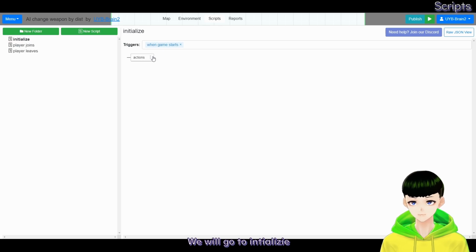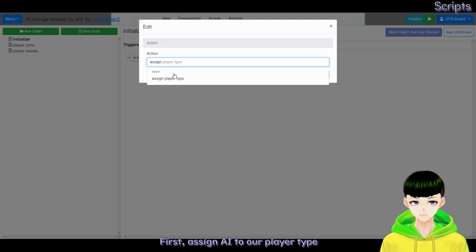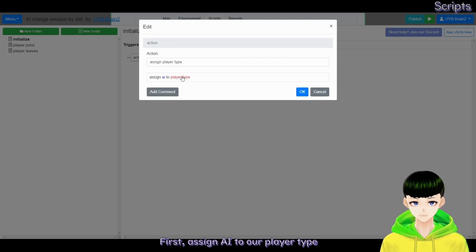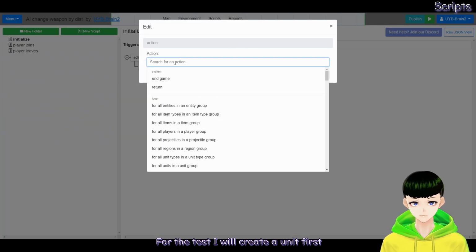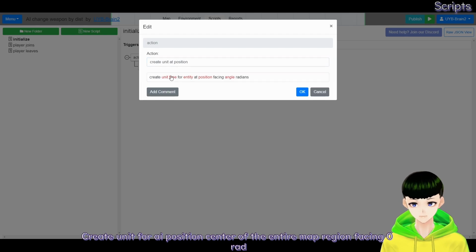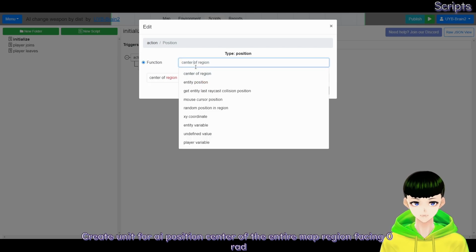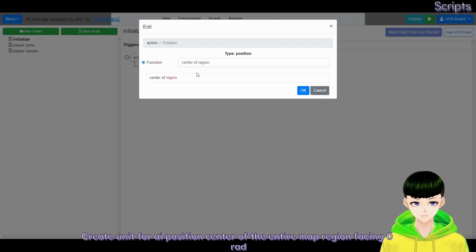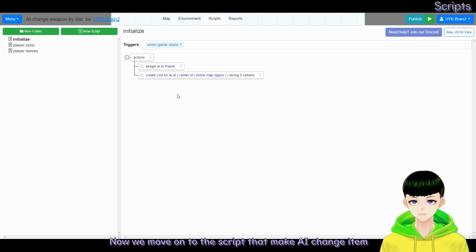Here we will go to initialize. If you don't have an AI, we will need to assign them first. Assign AI to a player type. And for the test, I will create a unit first. Create unit at the position for AI at the center, so center of the entire map region facing 0 radian. And then now we move on to the real script that makes AI change their item.